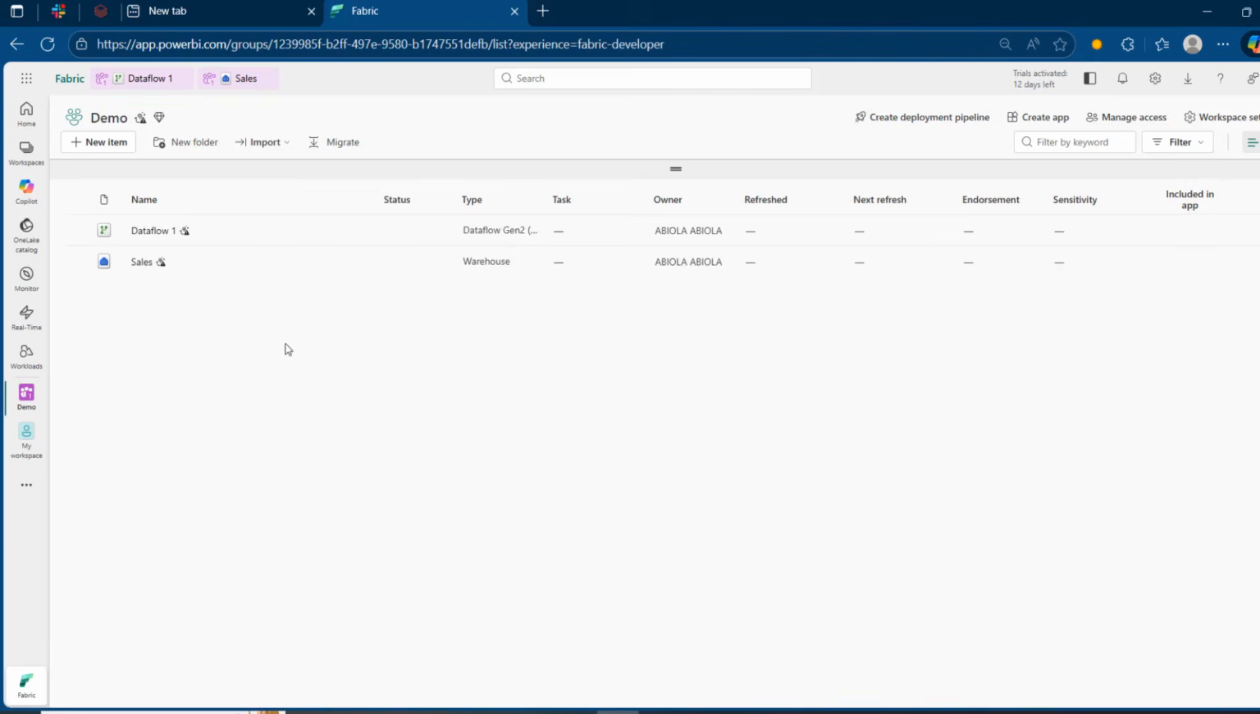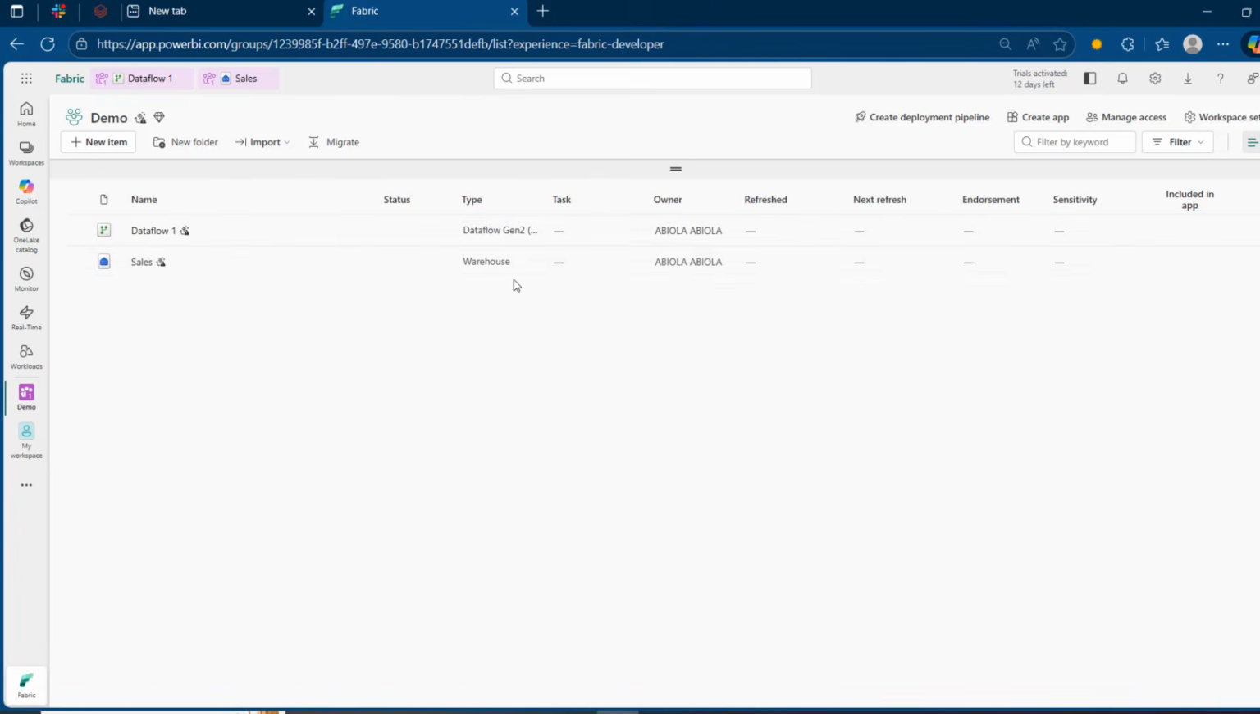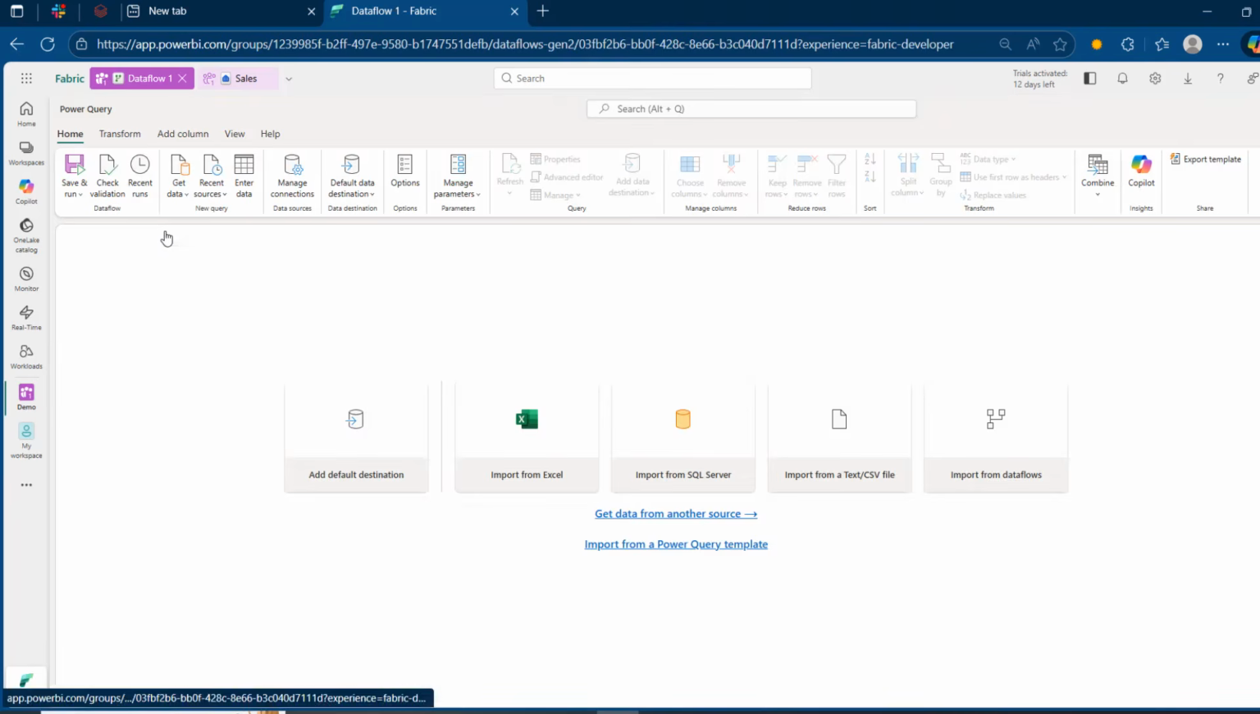I'm going to come to my Fabric demo workspace and I've got a Dataflow Gen2 item created. And of course, I've got this sales warehouse created. So I'm going to proceed to launch Dataflow Gen2. This is a familiar interface similar to Power BI Desktop, but optimized for Microsoft Fabric on the web. So we need to get our data.